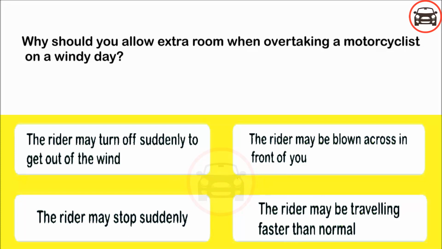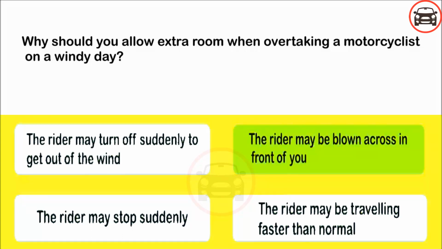Why should you allow extra room when overtaking a motorcyclist on a windy day? The rider may turn off suddenly to get out of the wind. The rider may be blown across in front of you. The rider may stop suddenly. The rider may be travelling faster than normal. The rider may be blown across in front of you.